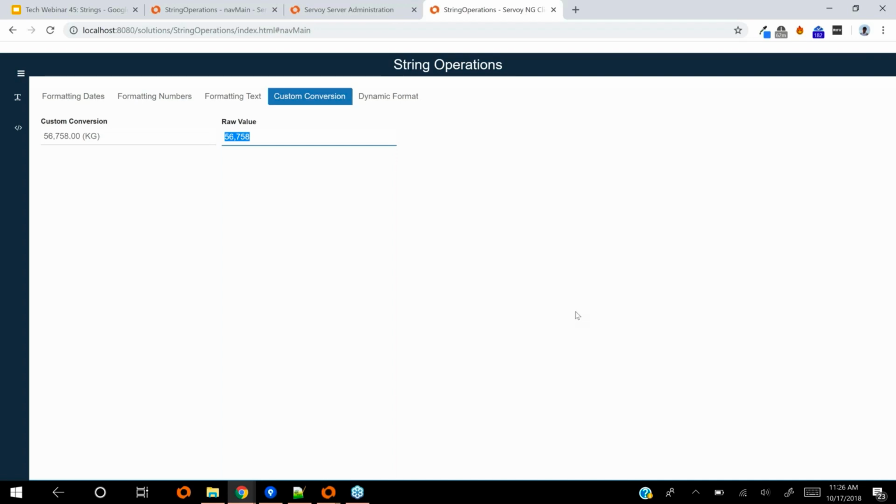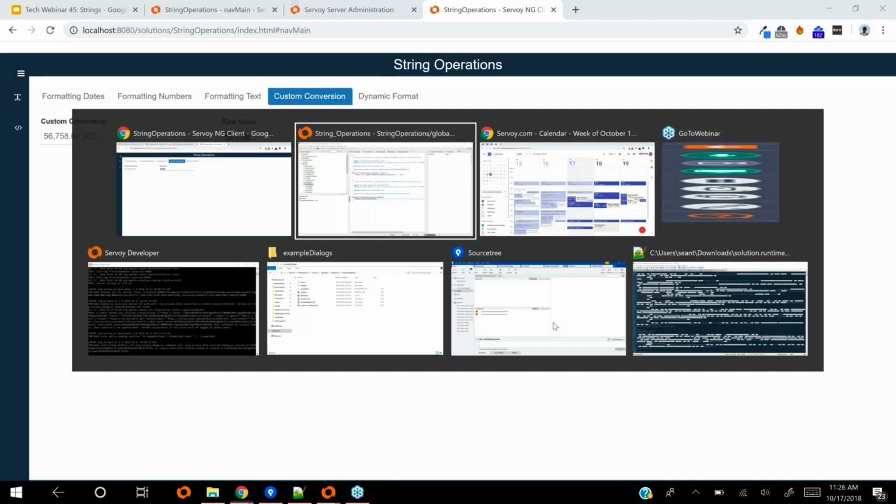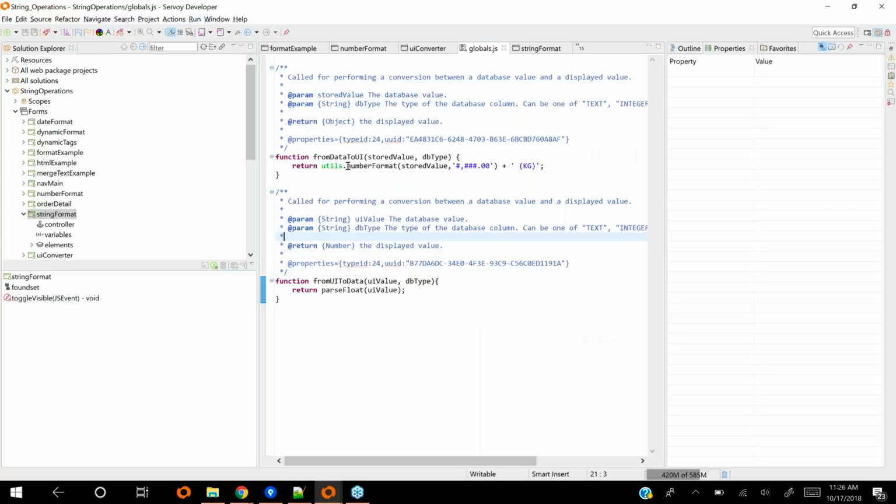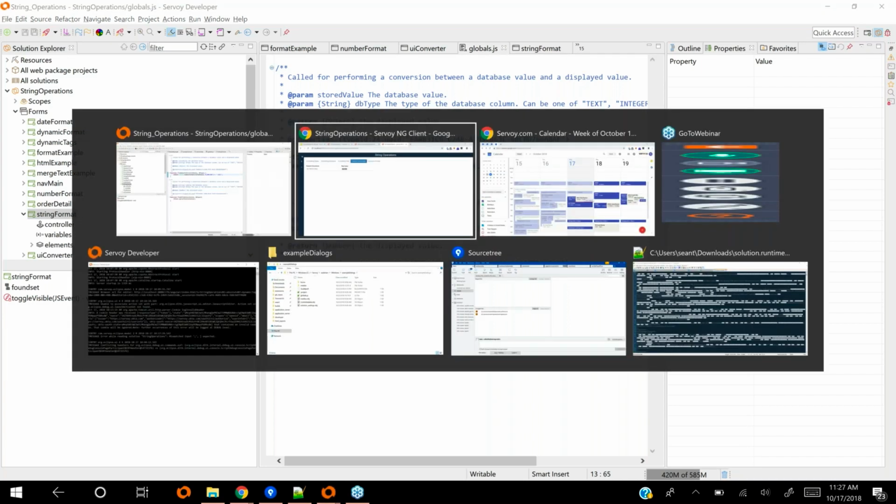A common approach is also to use a calculation and, if it doesn't require data input, just return a calculated value that does the format. But it does come in handy when you absolutely need it. The other thing I would point out here is that we're calling utils.numberFormat. This is a base API that you get with Servoy. Utils can do number formatting, date formatting, string formatting for you. So we're sort of programmatically doing here what we normally do statically in the UI.